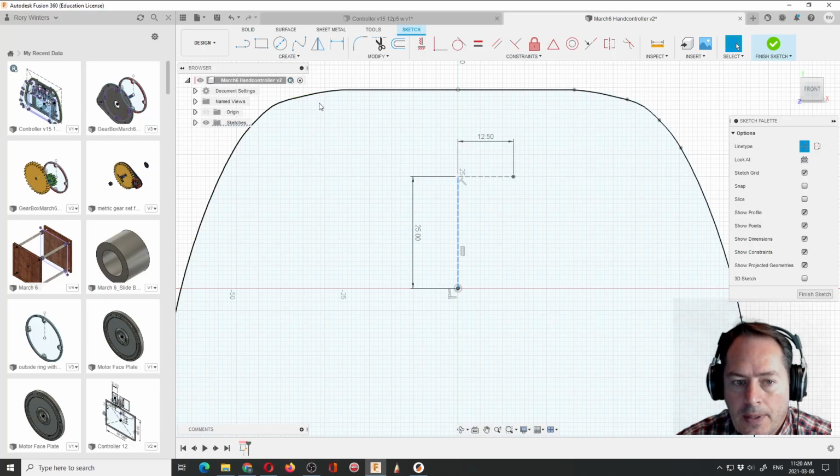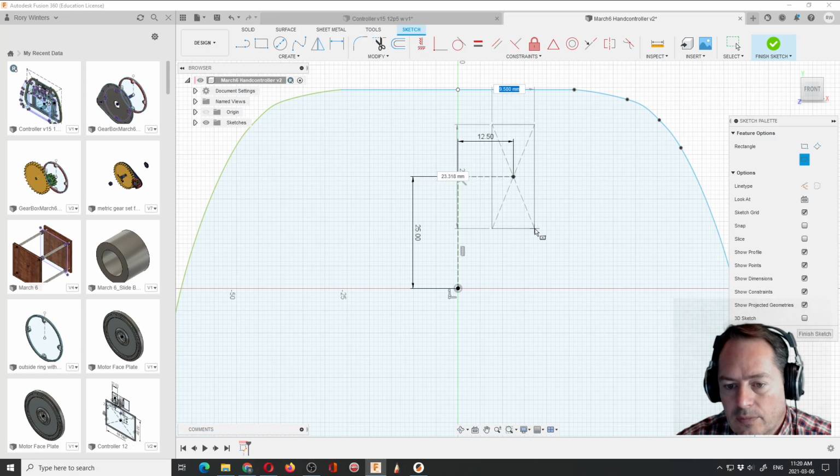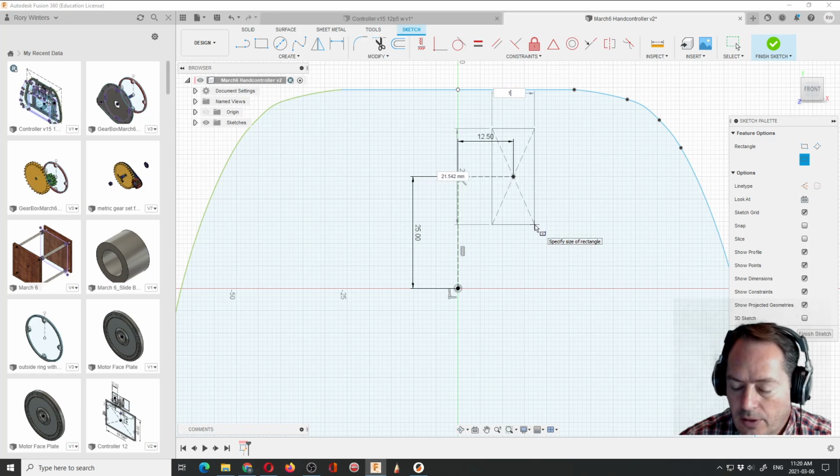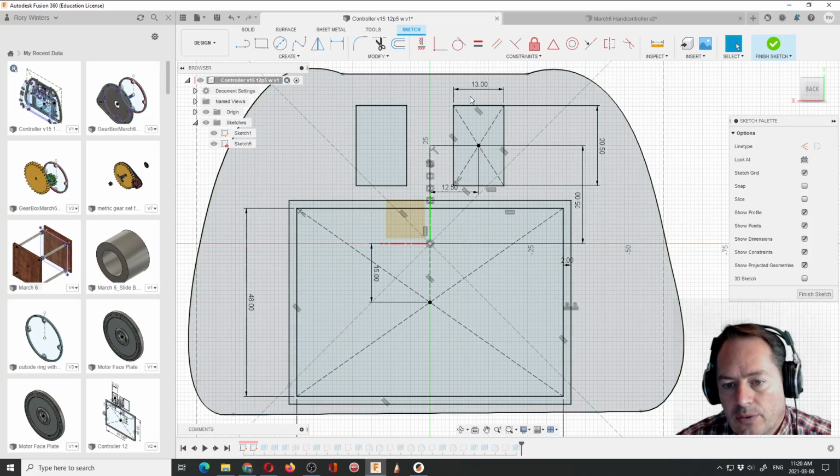Okay, so now we're going to draw the box for the switch. So it is going to be 13 wide at the top, and it's going to be 20.5 tall. And we'll double check that on our drawing. So 13 wide and 20.5.